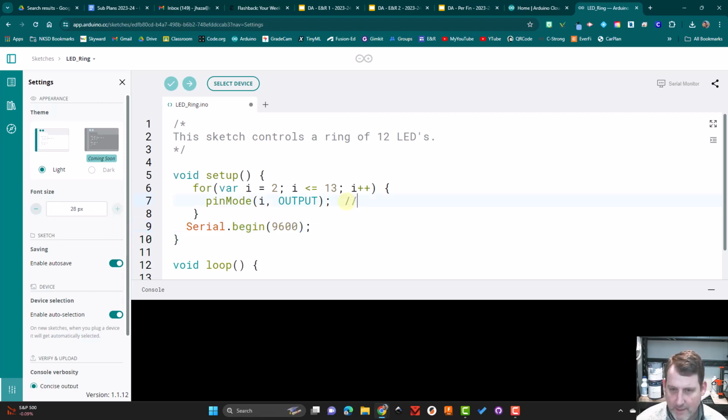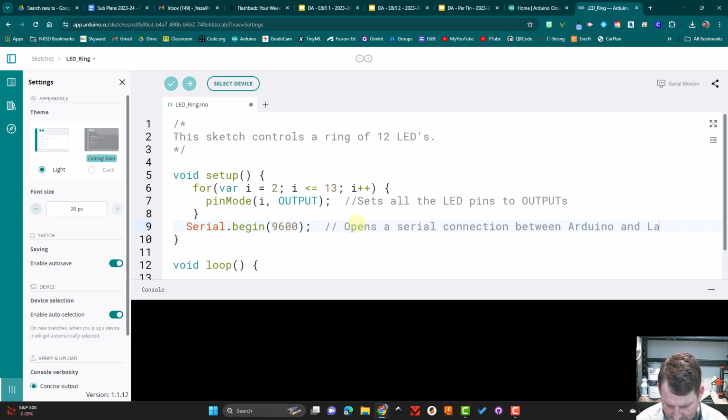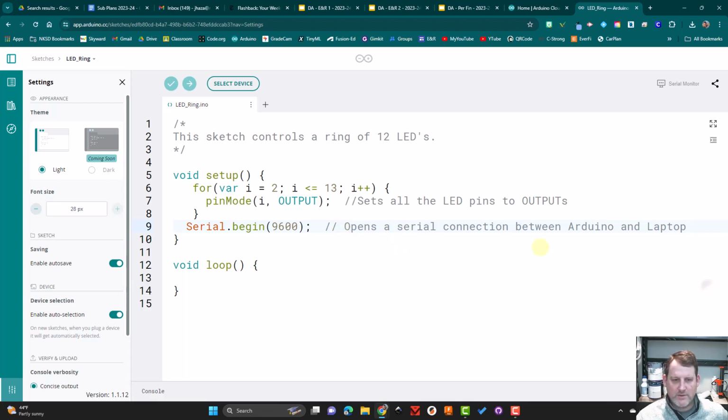Let me add some comments in here, right? So this sets all the LED pins to outputs. And then this opens a serial connection between the Arduino and a laptop. Beautiful. And I'm going to hide this console mode down here. We don't need it yet, so I'm going to hide it. I can always bring it back when I need to by just hitting this little up arrow here.